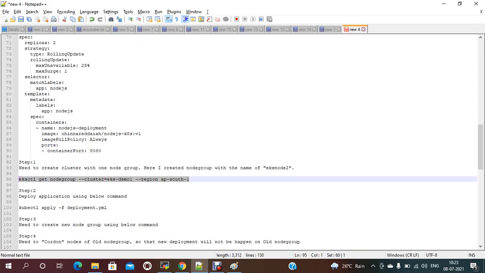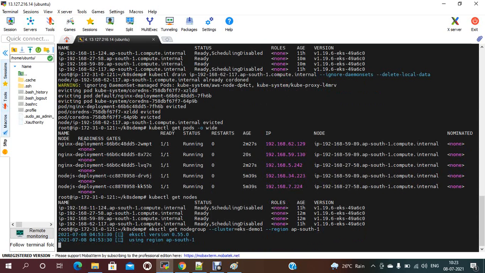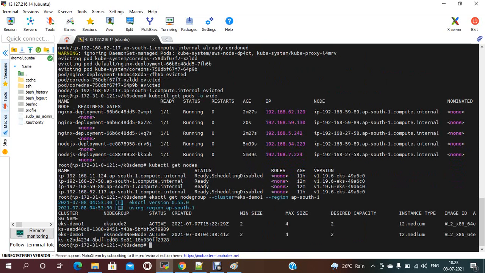If you want to check how many nodes are running in the cluster, give this command: eksctl get nodegroup with the cluster and region. Currently you have two node groups. This is one group and this is another group, and in this other group I also have two nodes. Now I am going to delete this node group.